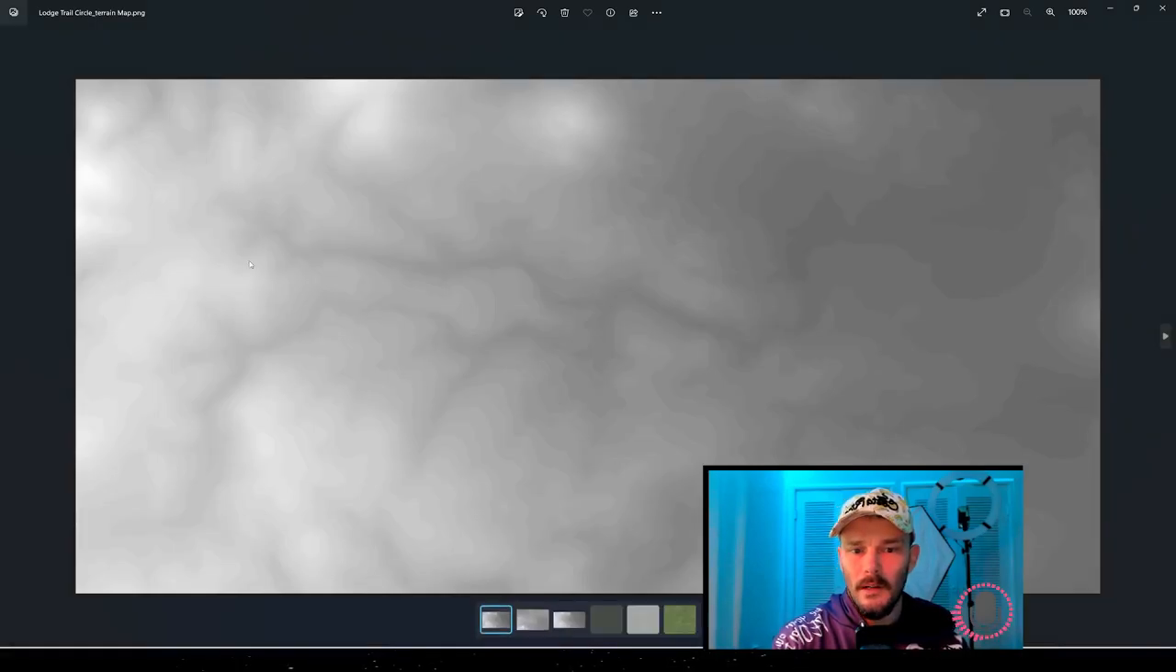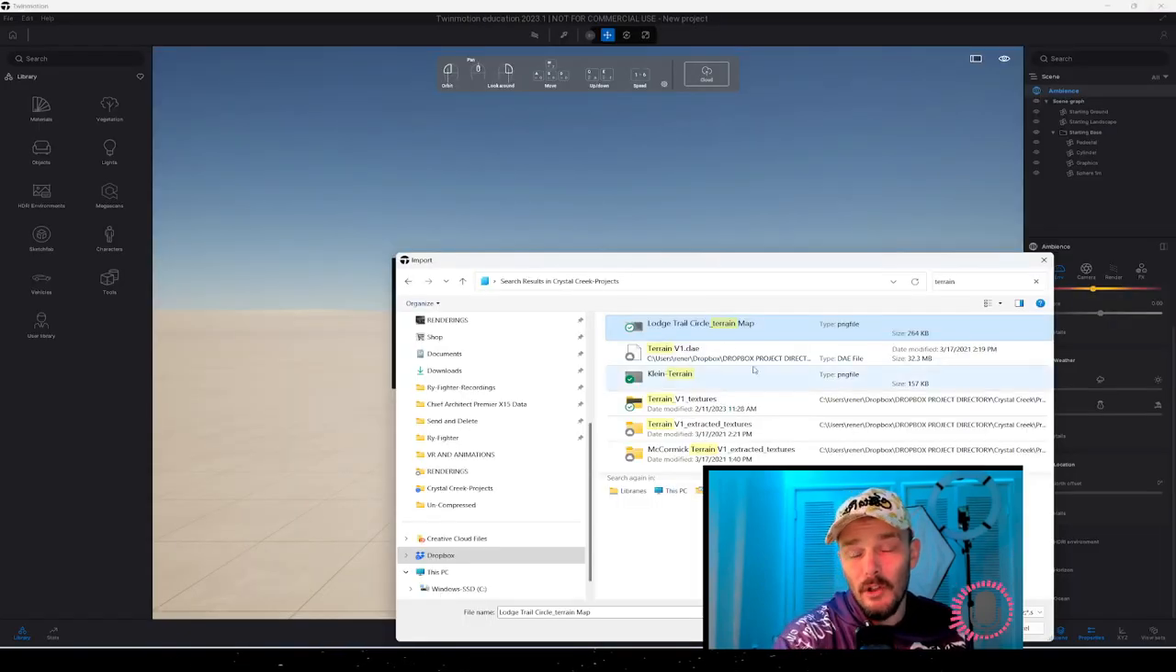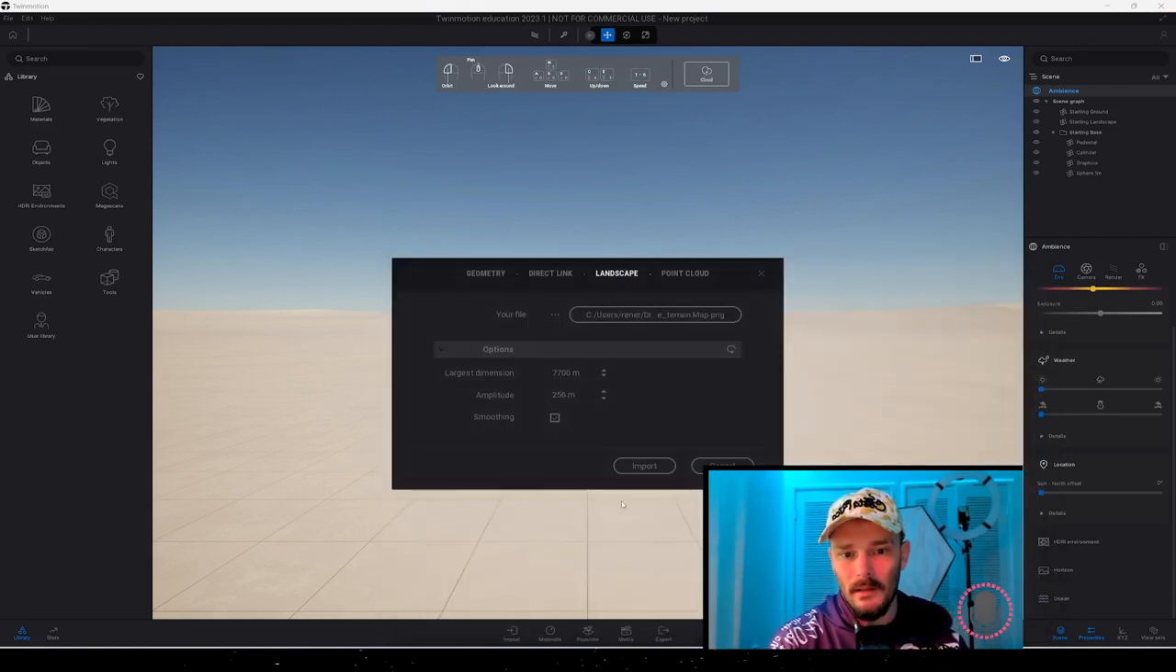what we have here is a grayscale image where the darker gray areas are a lower terrain elevation. The lighter areas are going to be a higher terrain elevation. You're going to have to determine what the overall height of your elevation map is. Now I'm going to click open.